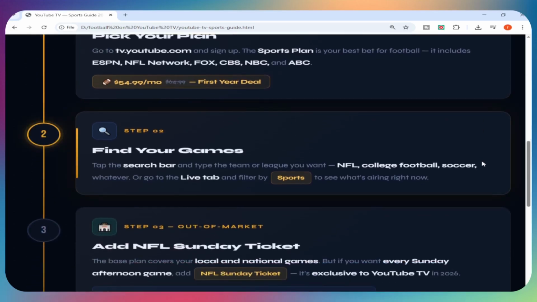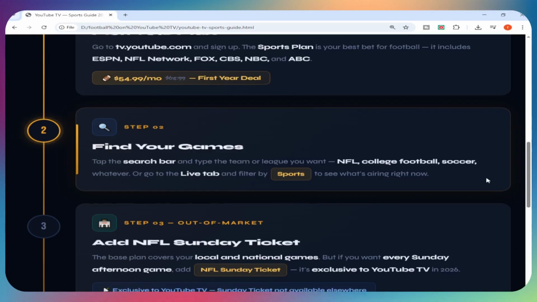Step 2. Find your games. Once you're in, tap the search bar and type the team or league you want: NFL, college football, soccer, whatever. Or go to the Live tab and filter by sports to see what's airing right now.